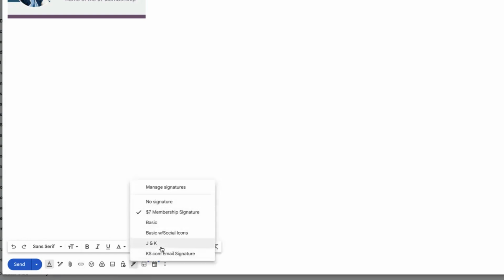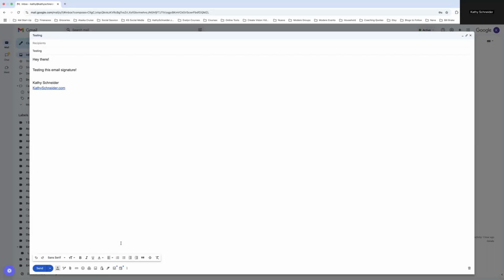And then you see you've got all of these options, either no signature, basic, or basic with social icons. So if I click, for instance, basic, you see it's just my name and my website. If I click basic with social icons, it switches. You would think it's only adding the bottom part, but it's not. All of this was actually the basic that I had, but then I added the social icons.